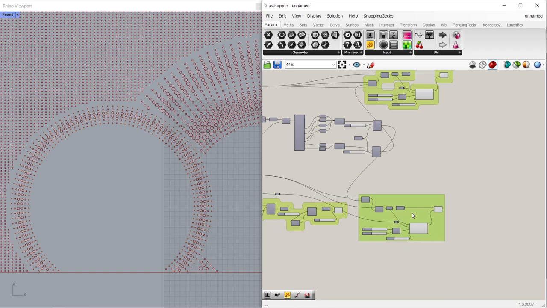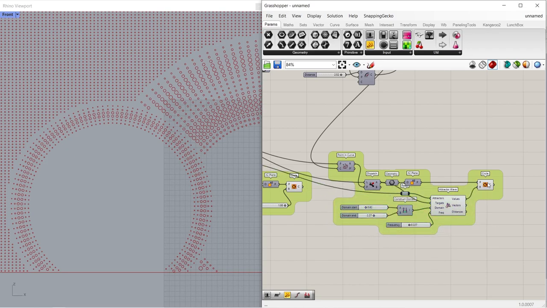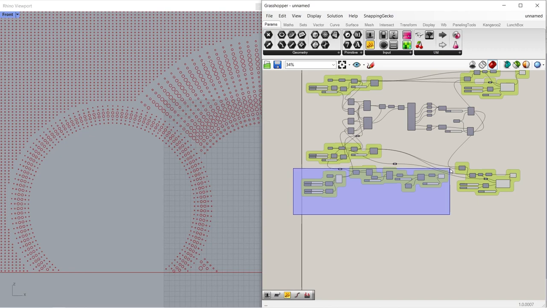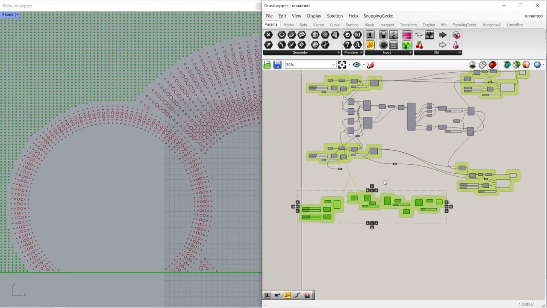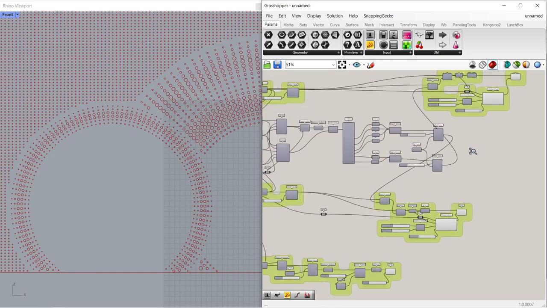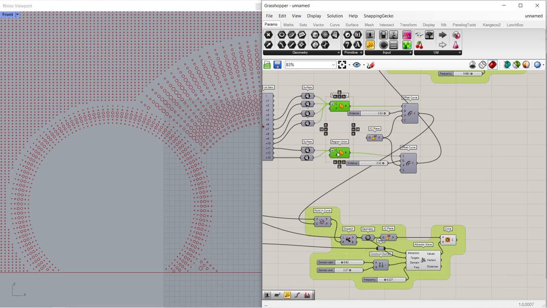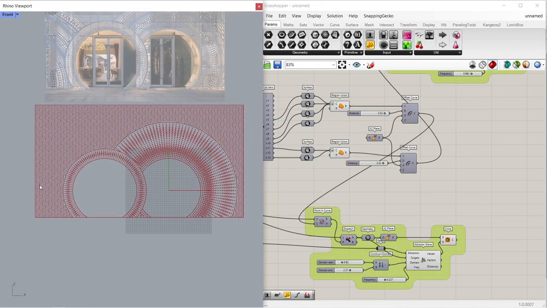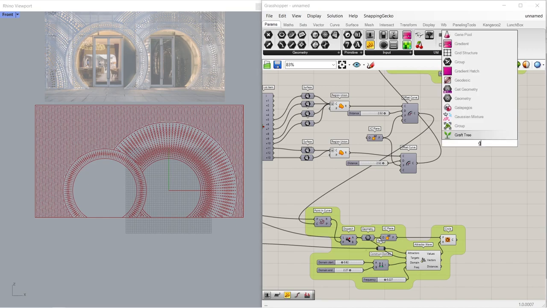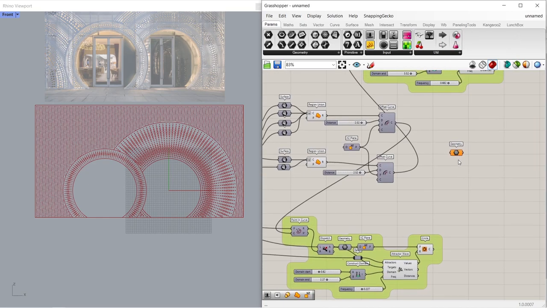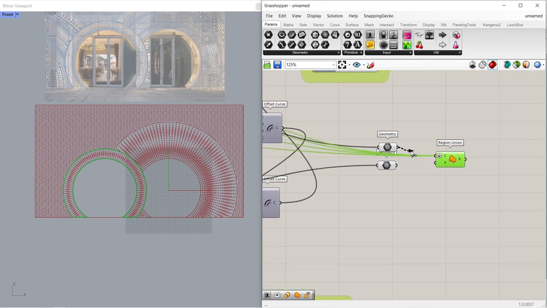Group. Rectangle outline. Enable preview. Geometry. Connect result to geometry. Copy. Connect result to geometry. Make a copy of region union. Connect geometries to curves.